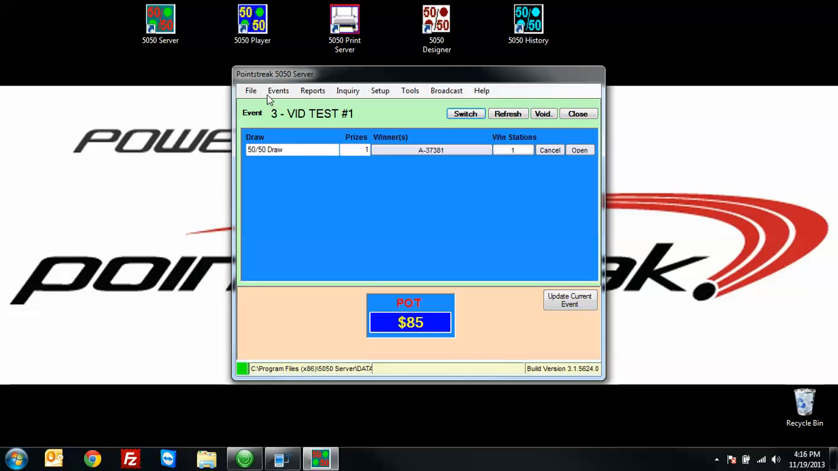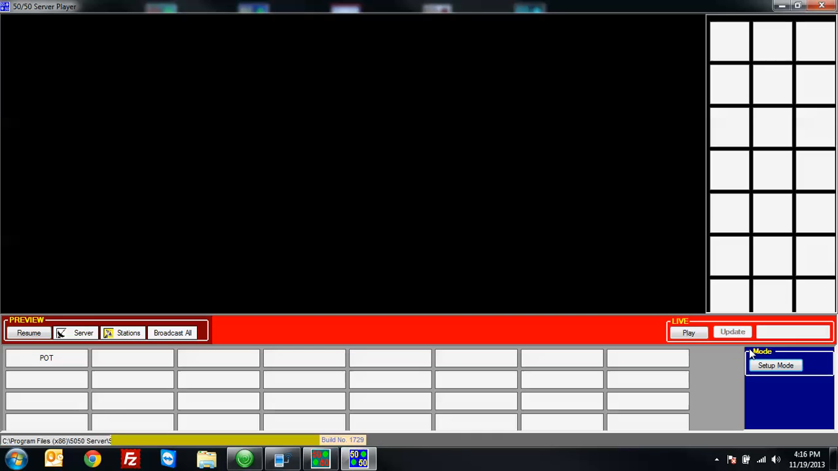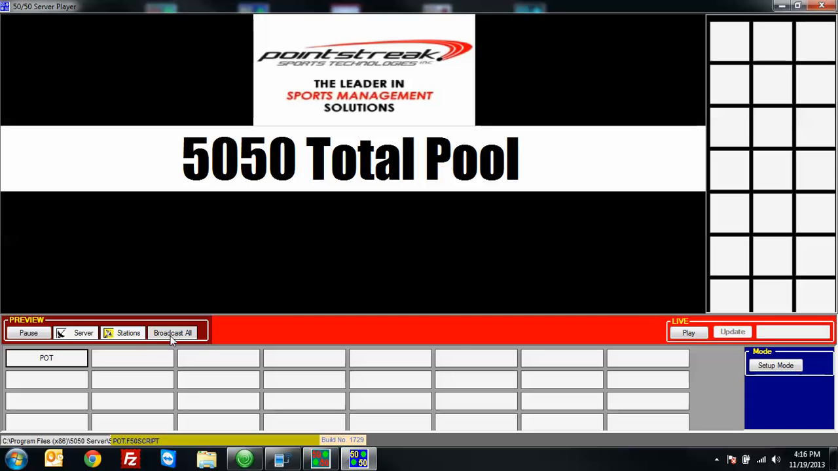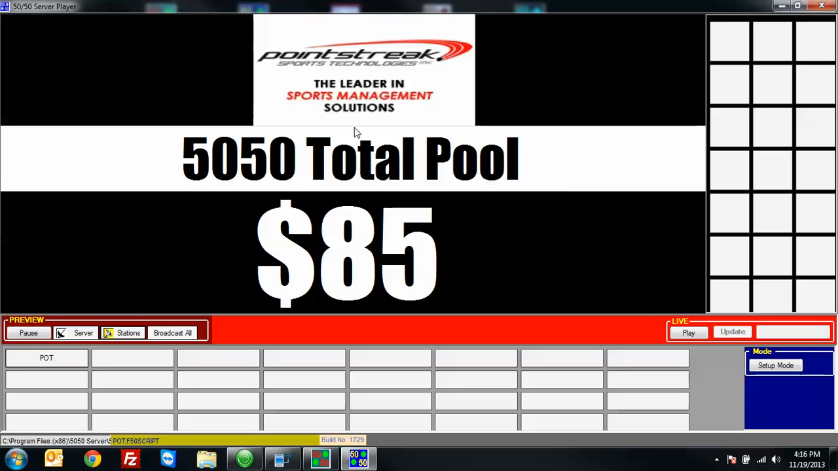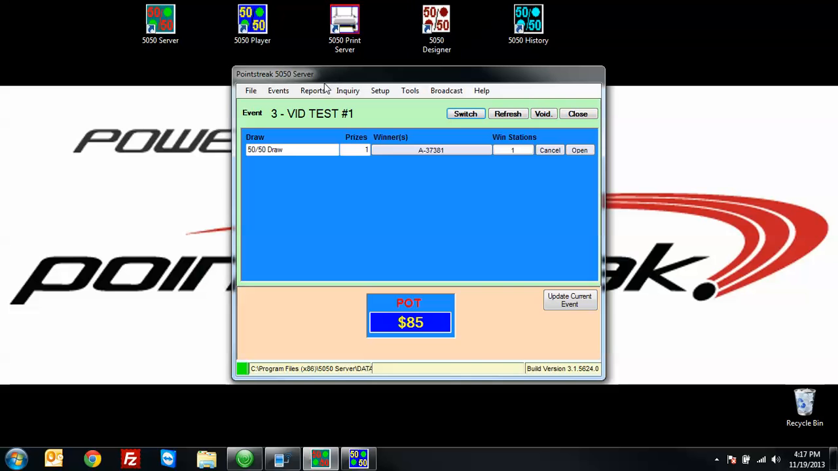We're then going to launch a second piece of software called the 5050 player, which will be the piece of software that will actually be playing the video script that appears on the kiosks. Double click on that icon on the desktop and press yes for the account control as well. You'll select your pot script, and we'll select the stations button and press OK and yes to broadcast that out to your stations. It will have the previous total from the previous event. You can minimize that and we'll go back to the server.